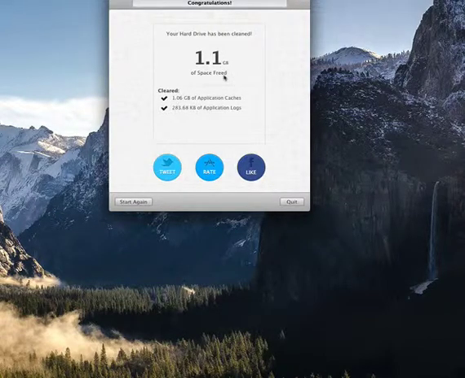This is a fast, simple application and a great way of cleaning up some disk space on your computer, especially if you're using a MacBook Air or a solid-state drive where space is a little bit more scarce. This is a very nice utility to have.